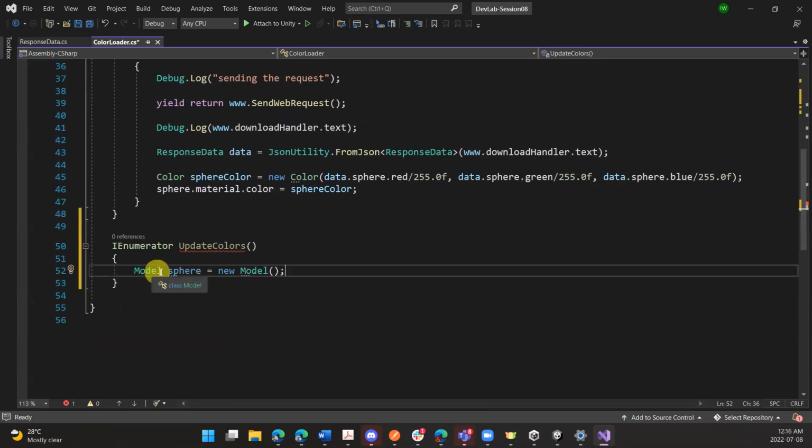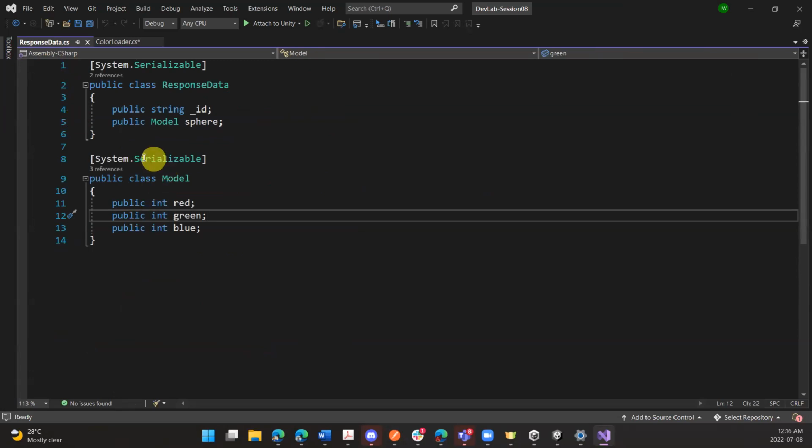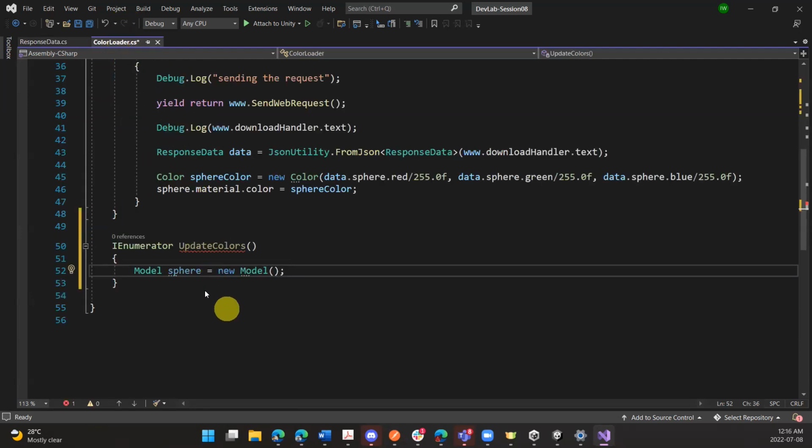So what is a model? A model is this, the one that we created, right? So first of all, we need to specify the values of the sphere. So for that, we just created a new model, and I named it sphere. You can name anything that you want, but you have to name it as sphere. Otherwise, not here, but I'll just show you. Okay.